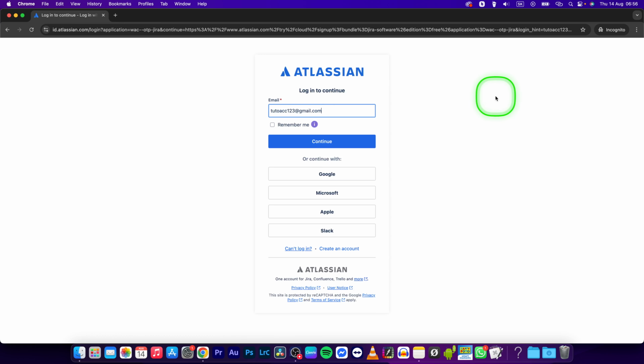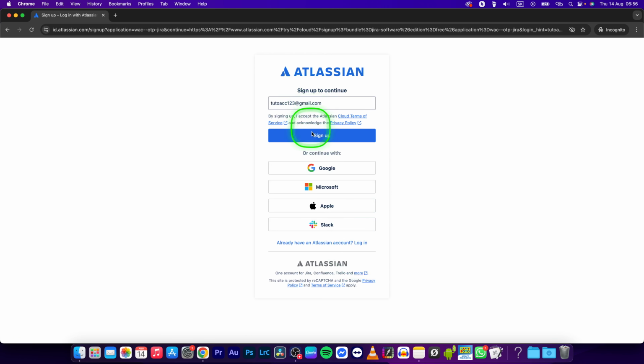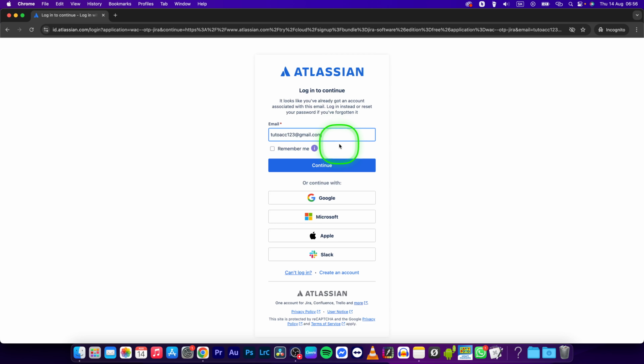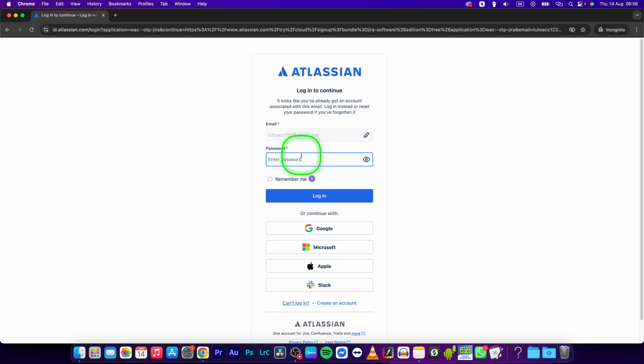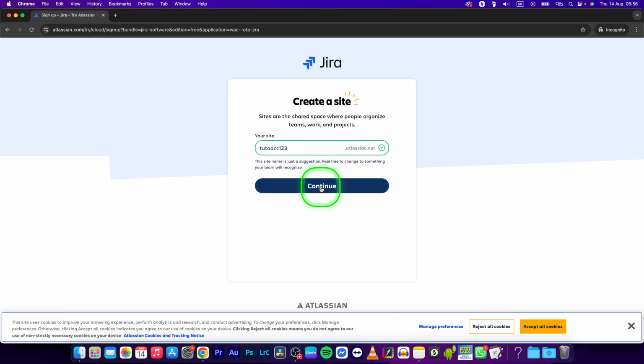So you can simply log in with your Atlassian account. So click on continue. Now enter your password. If you don't have an account yet, just click on create an account and give your email right here and continue and your password right here. Now press on login if you have an account. If you don't, then sign up.